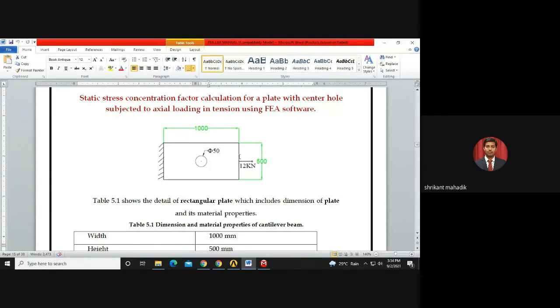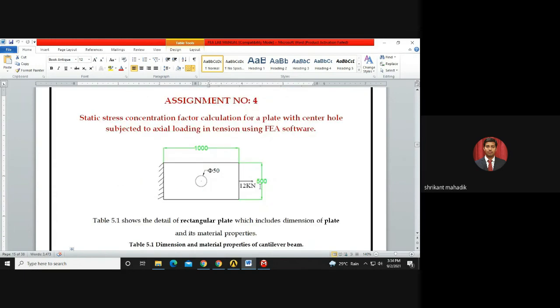Is it right? The cross-sectional area of this plate is 500 by 10 mm. Is it correct what I'm saying? 10 mm is the thickness. Yes, sir. Okay, then the cross-sectional area is known, and the force is known. So can we get the stress developed in that plane? What is the formula for stress?